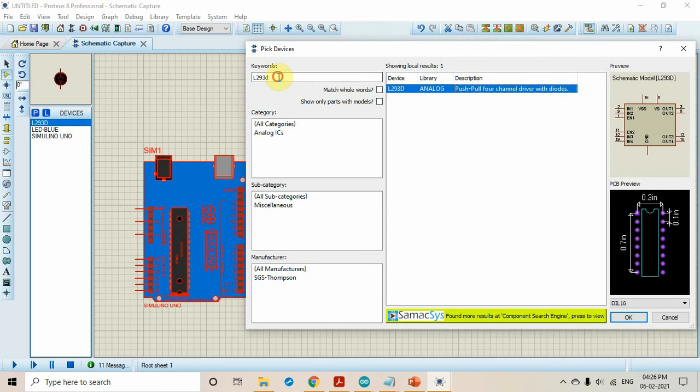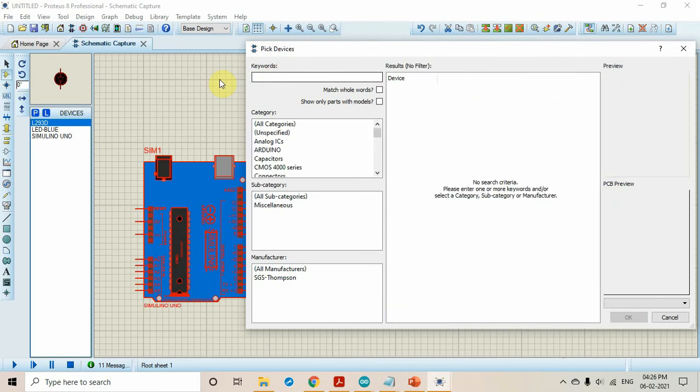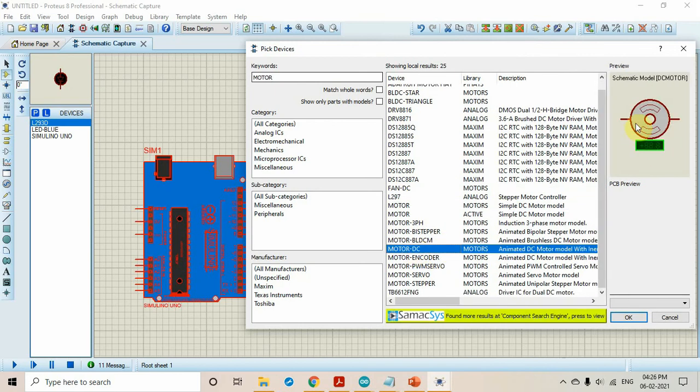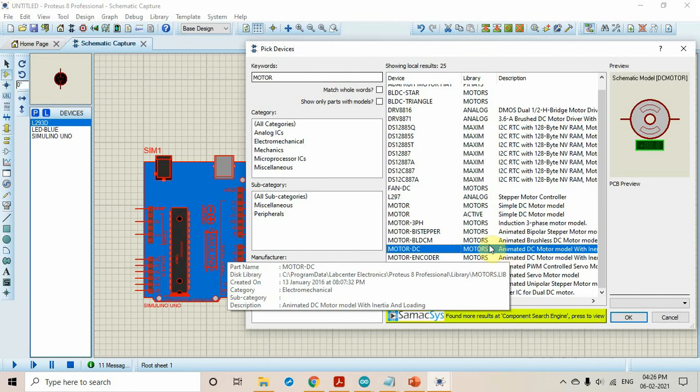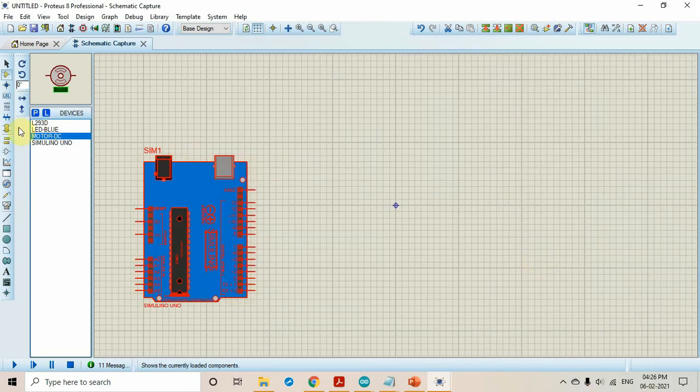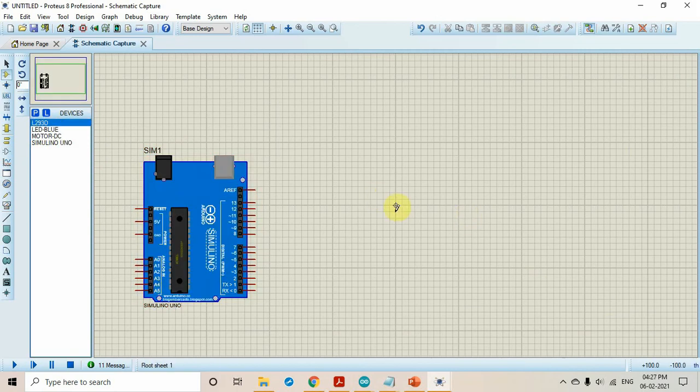Then we need DC motors. You can just type motor, and you can go with motor DC. Just double click the DC motor. Then okay, you only need this much. Just click OK. Now you can select the L293D and place it here.